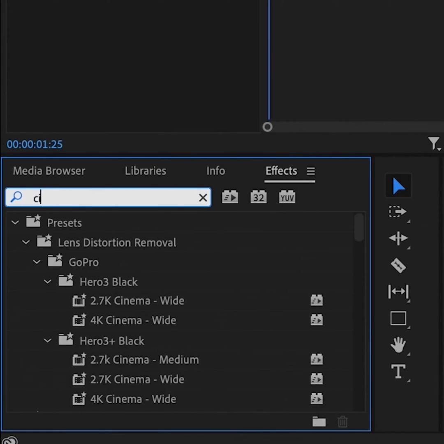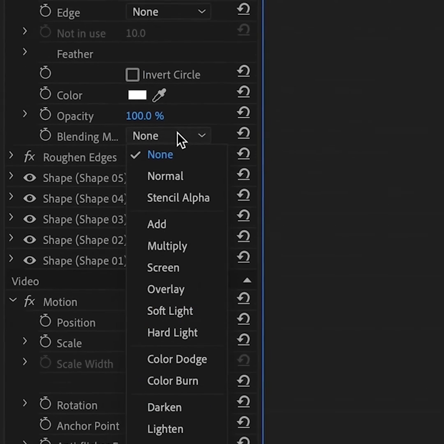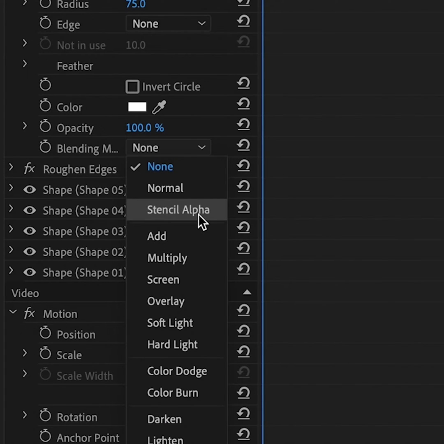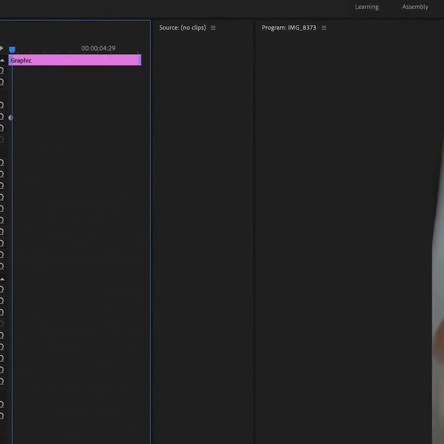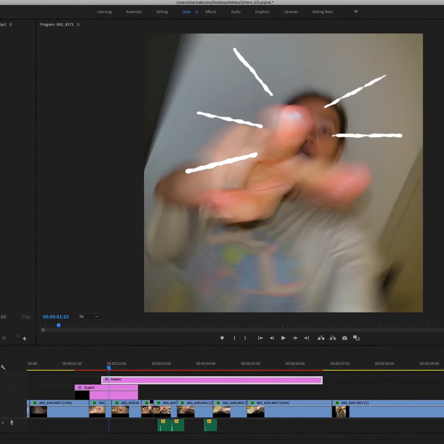And then after that, you're gonna go to effects and type in circle. Then you're gonna click on blending mode and then select stencil alpha. And then you're gonna go to the radius and then you're gonna move a few frames forward and then adjust the radius until you can see all of the lines and then add a keyframe.